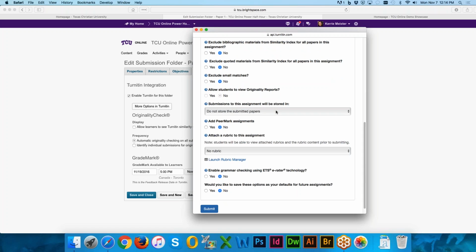The next one is, do you want their paper to be sent to the student repository? So this would be important if you have a draft assignment where you want the students to send a part of their paper to you now, and then they'll expand upon it in later assignments. You would not want it to be stored in that repository. Otherwise, it would say that they would plagiarize themselves later. But if it is a final paper, then absolutely, you may want it to go to that repository.